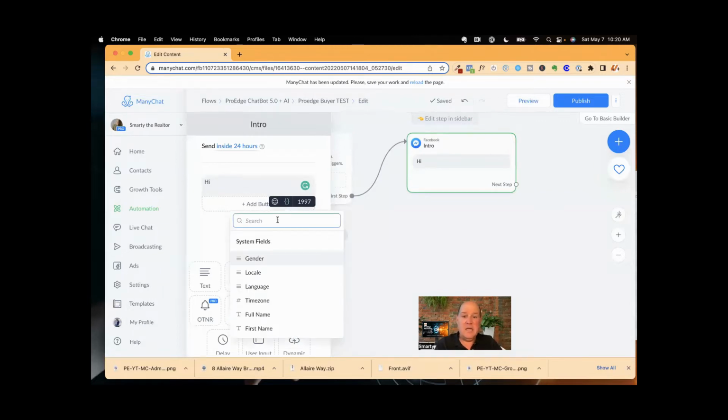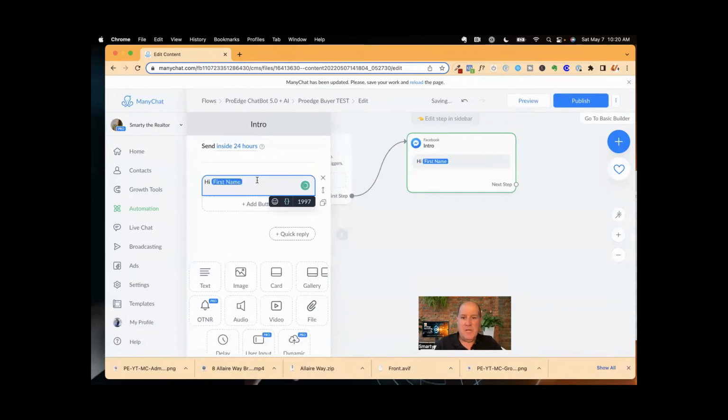Also on my channel, a couple months ago, I went over the different field types in ManyChat. We have system fields, bot fields, and user fields. If you're not familiar with those, go check out that video and you'll learn the differences between those. What I'm going to do is put in the person's first name. So now there's some personalization. When they first come in the bot, I'll say, hey, Mary, and then start the conversation like, how are you?